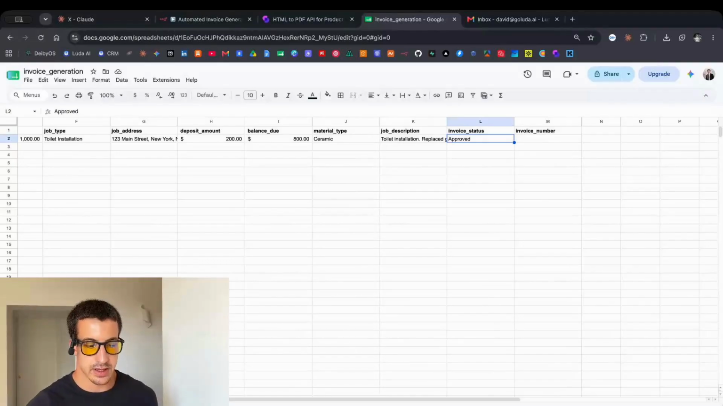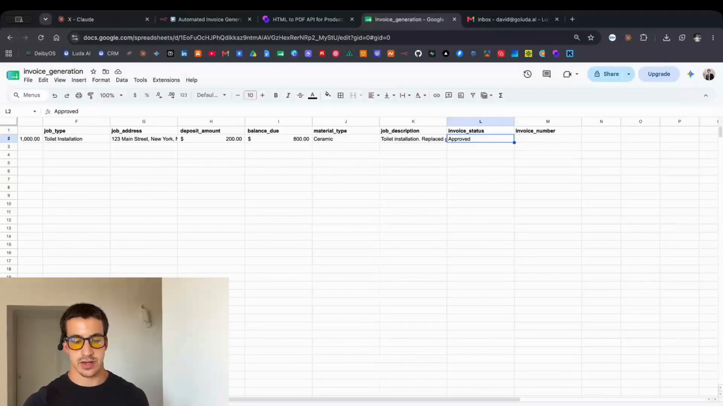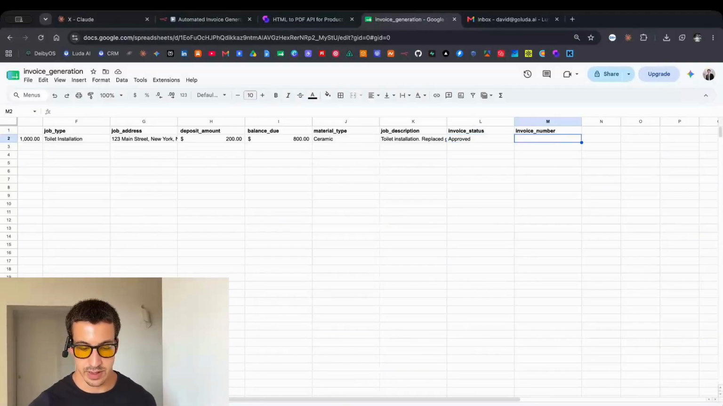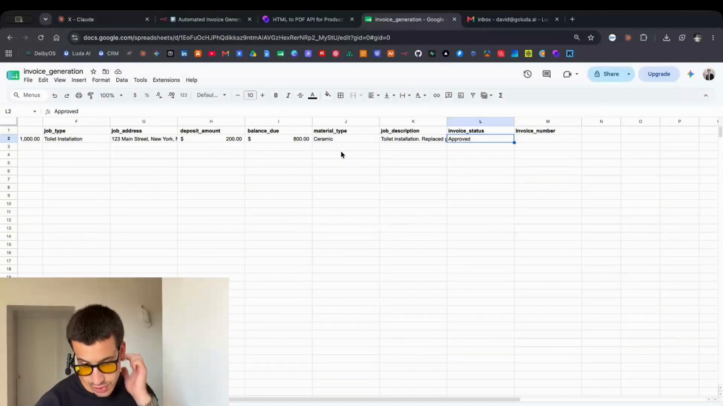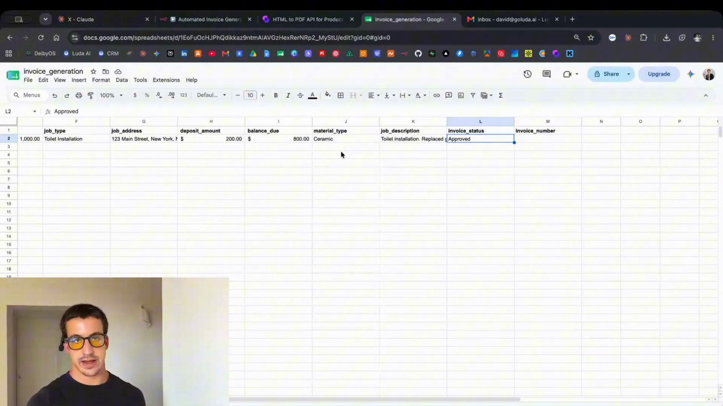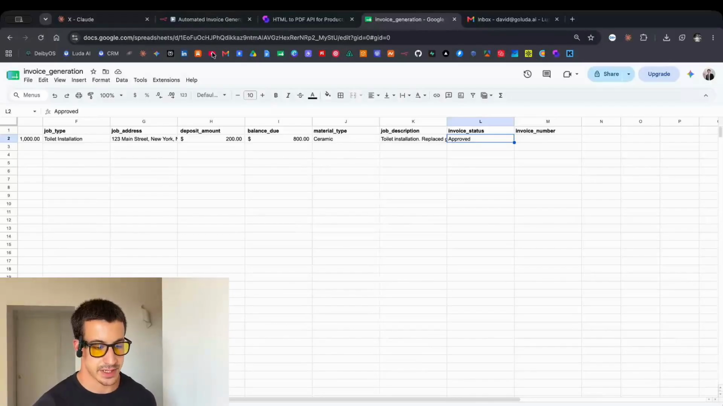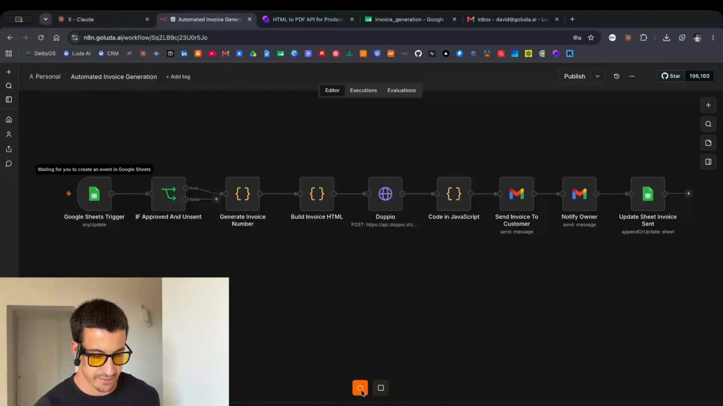So the workflow is going to see approved. It's going to run it. It's going to generate the invoice. It's going to send it to both the customer and the owner, and then it's going to generate an invoice number, and the invoice status is going to change to sent. So I'm going to show you what it looks like from the beginning, and then, like I said, we're going to build it together. So I'll just execute the workflow.